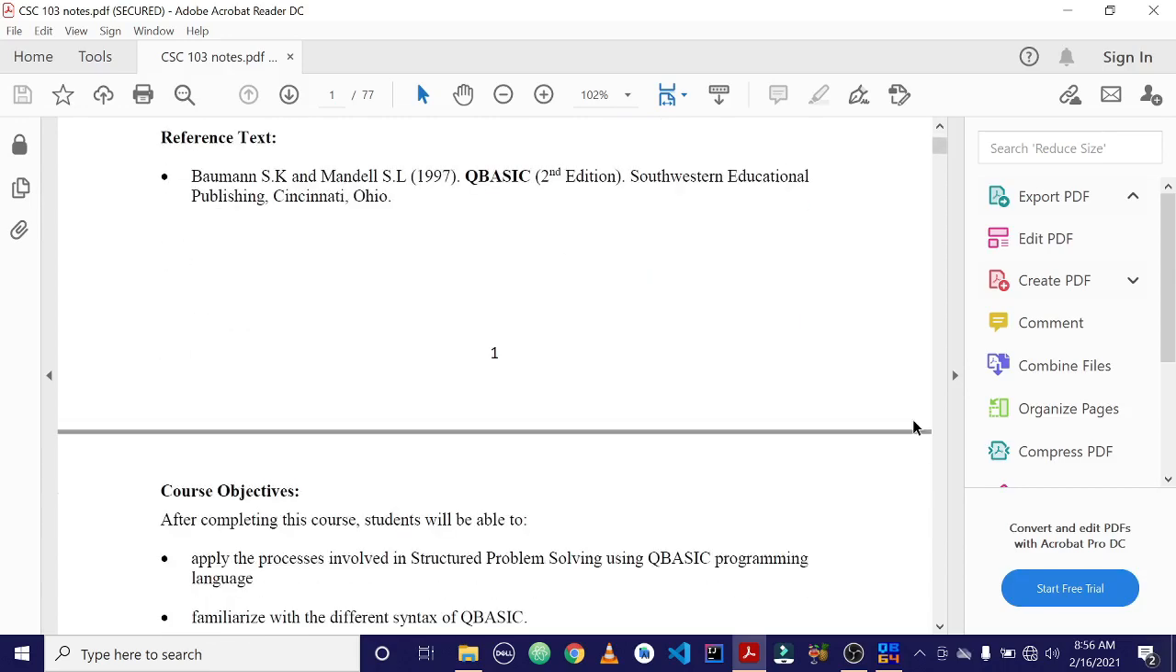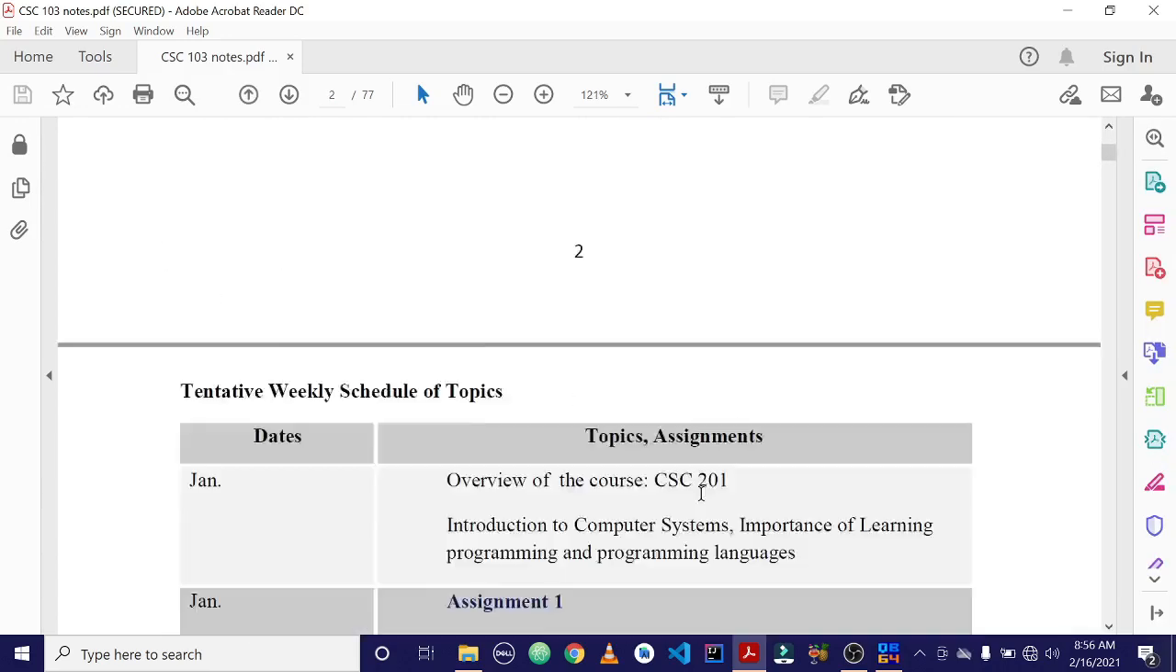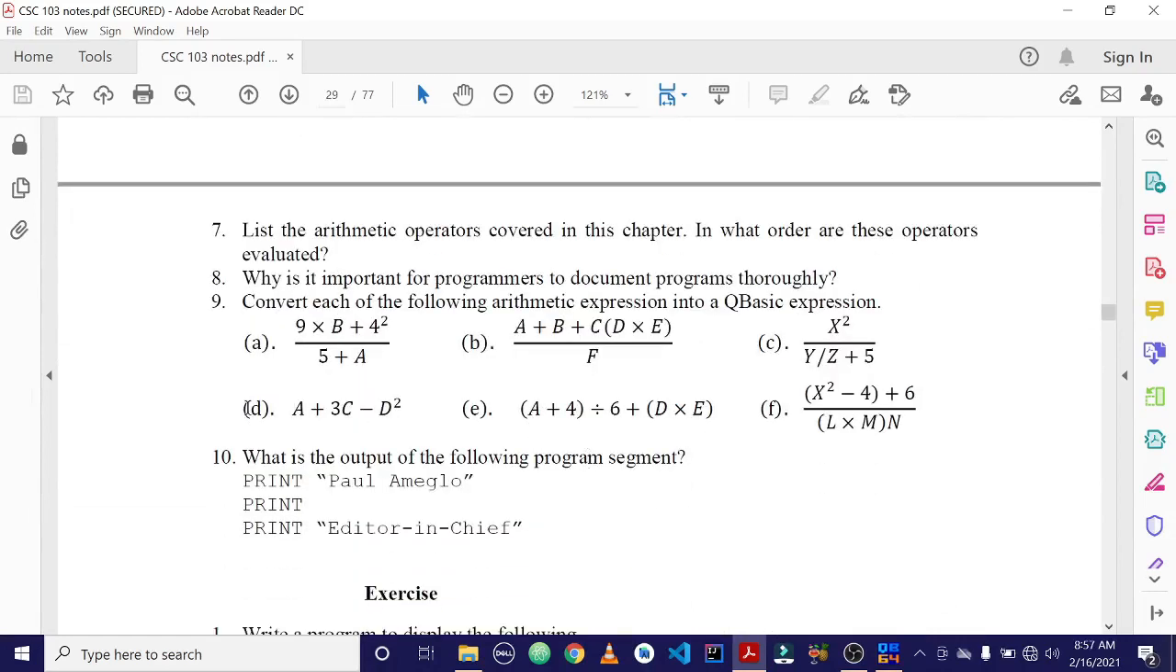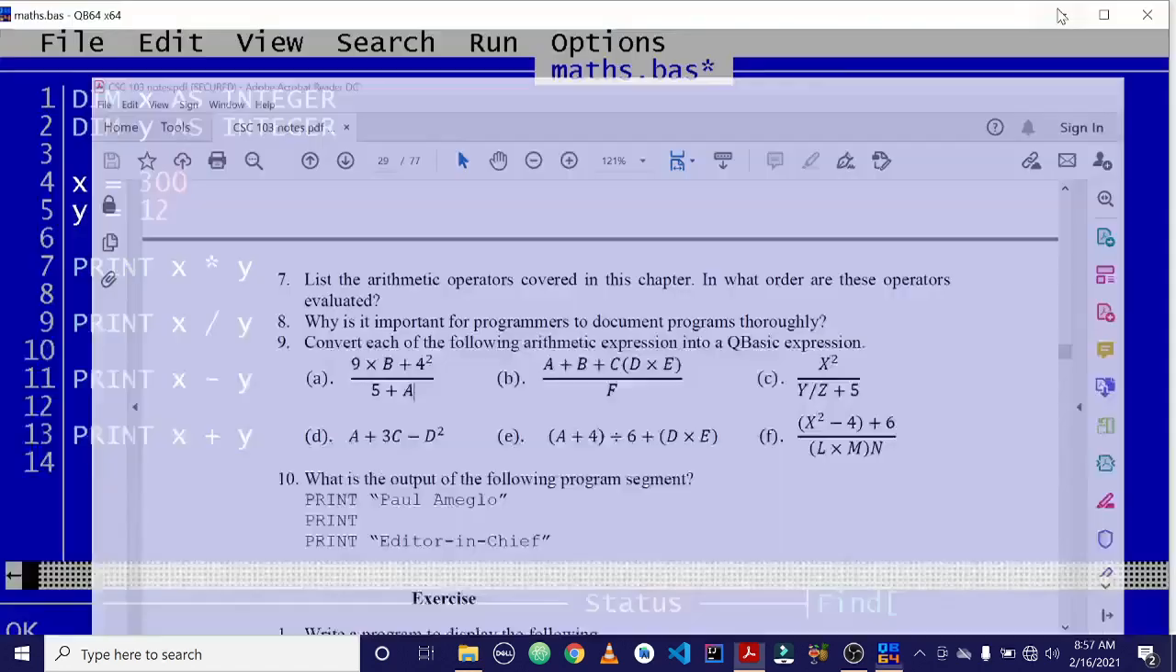So I want to take an example from the handout. Perfect. So we are going to be solving some of these examples. The first one, example A, we will try to solve it using Qbasic, or we write a Qbasic expression. Then after that, we can continue with the rest. So this one says 9 times B plus 4 to the power 2, all over 5 plus A. So in Qbasic, how do you write this?